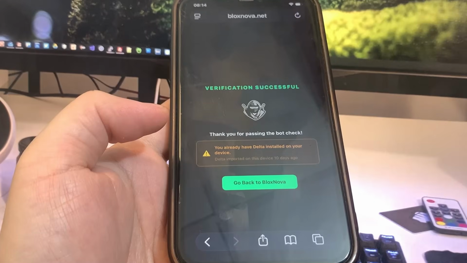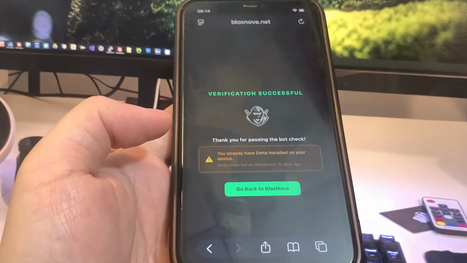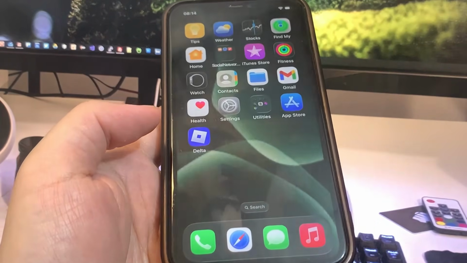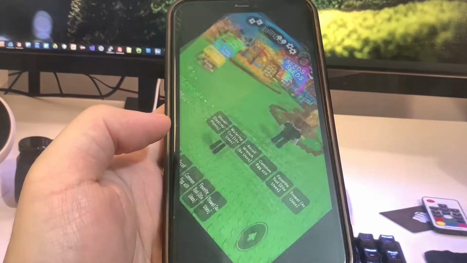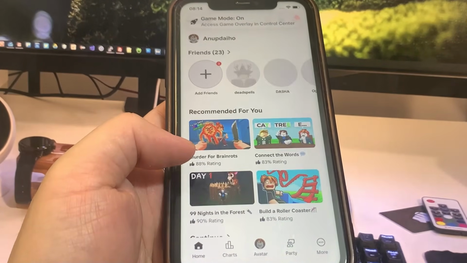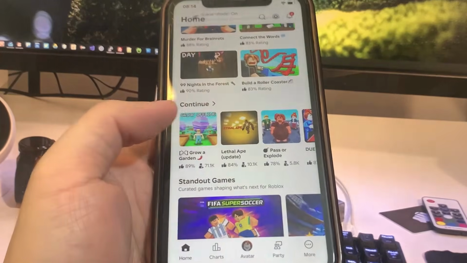This is so amazing, and it's fully updated and everything. If you're broke, be sure to try us out, because you can do this without a computer. It's super cool. Get the word out. That's how to get Delta Executor for your device.